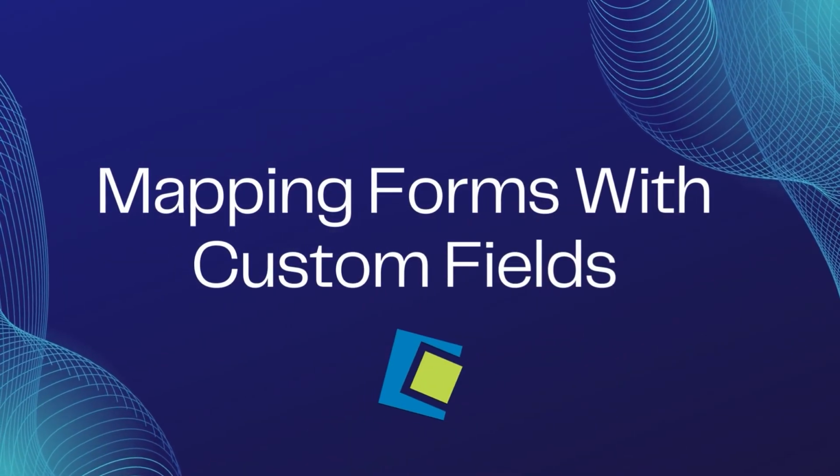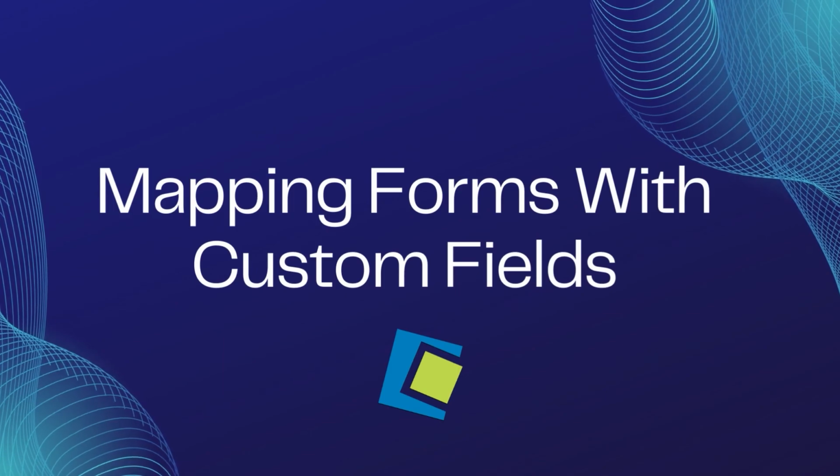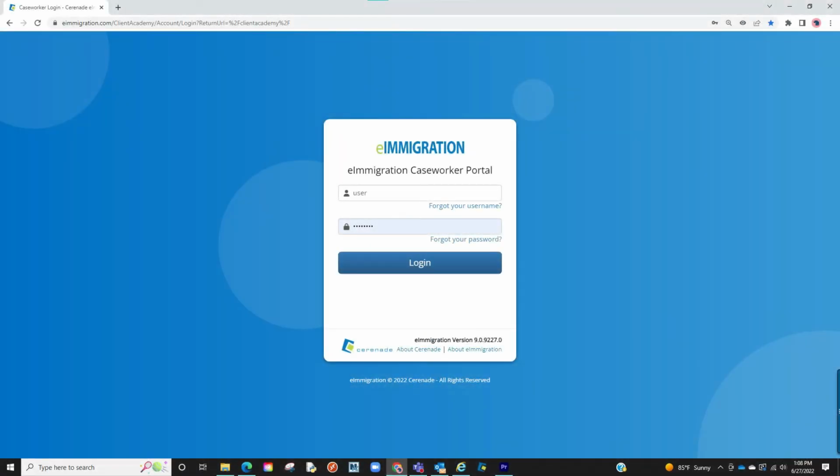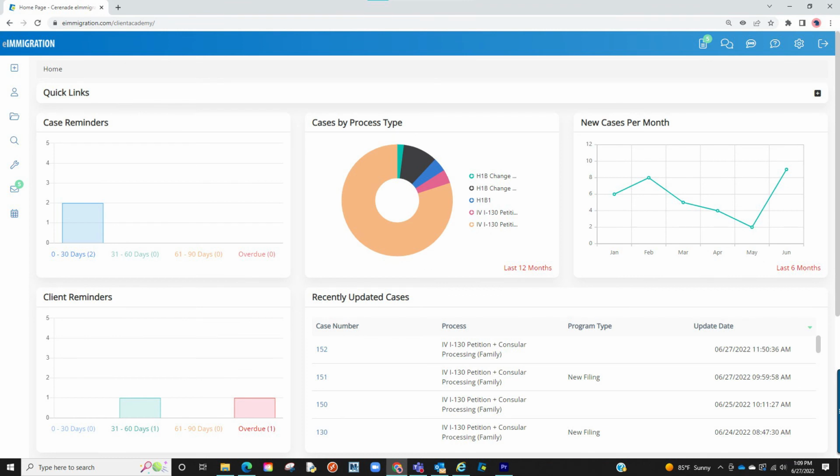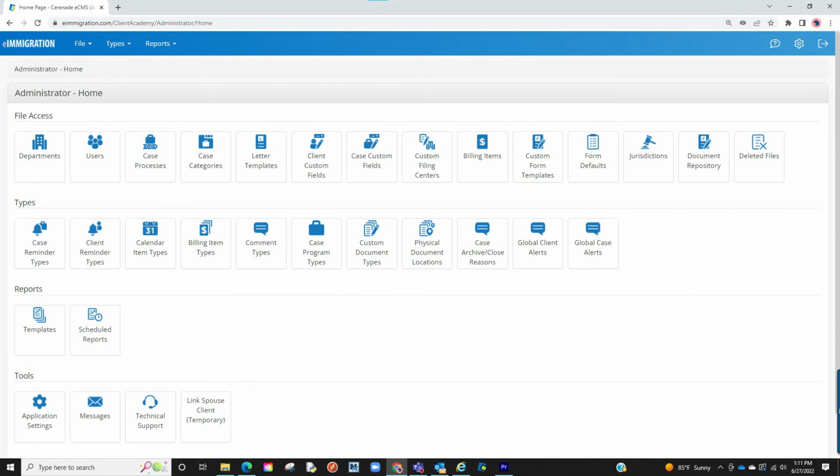In this video, we will go over mapping forms with custom fields. Let us log into the Caseworker portal. From the home page, hover over the Settings icon and proceed to click on Administrative Tools. You are now in the Admin Tools.